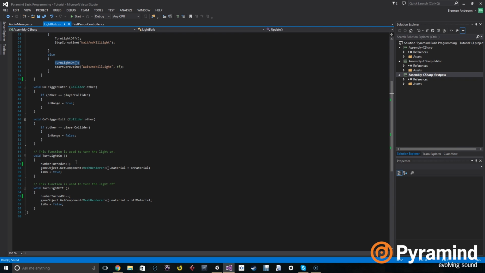So if you go to turn light on, you can see it has a couple things in there. That's just changing the materials and different things about the game object to make it look different when you turn it on. It's also keeping track of how many lights are turned on. We're going to be using that later on. Now what we want to do is use these methods to call our custom method to play a sound when we turn the light on.